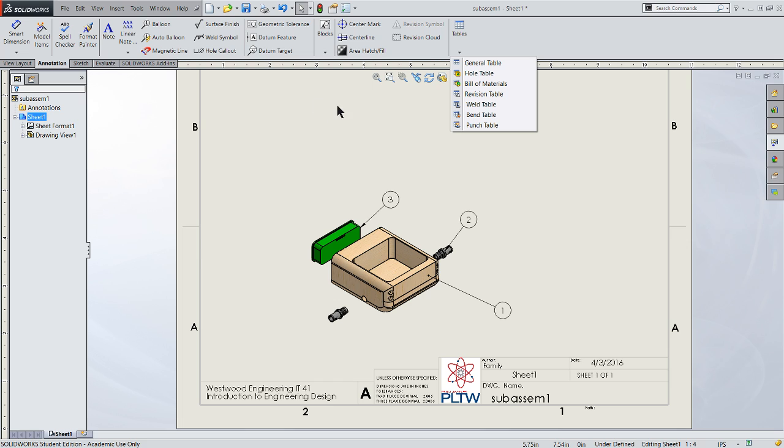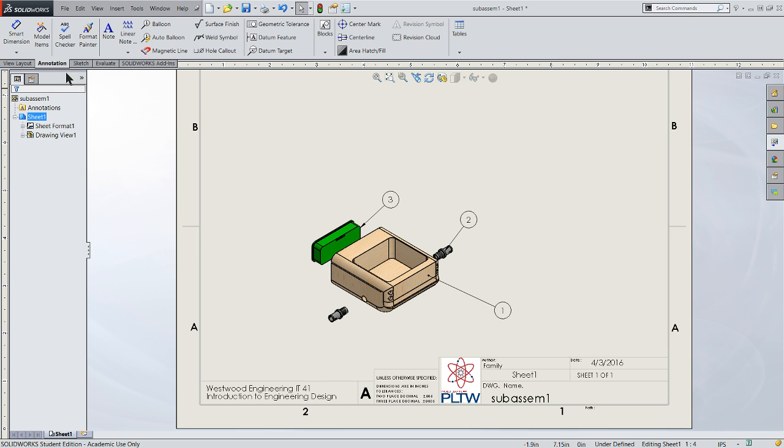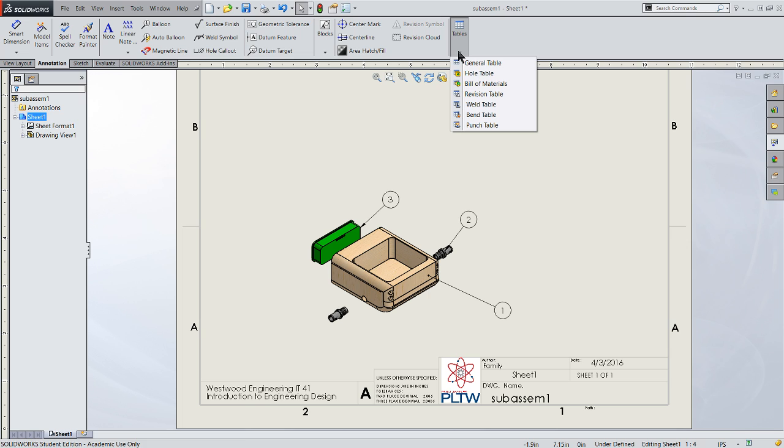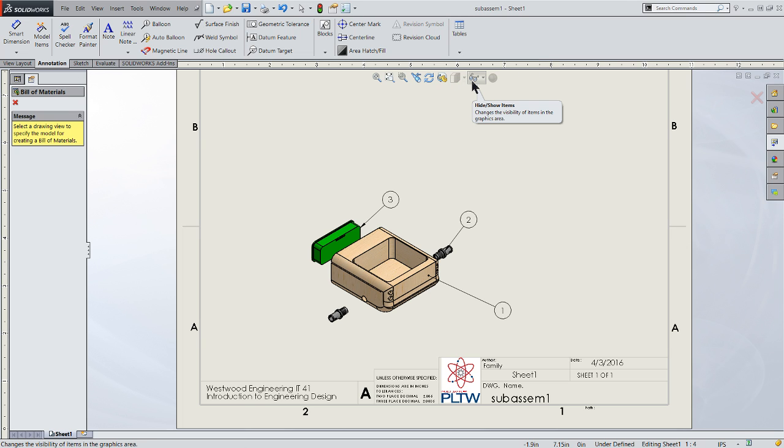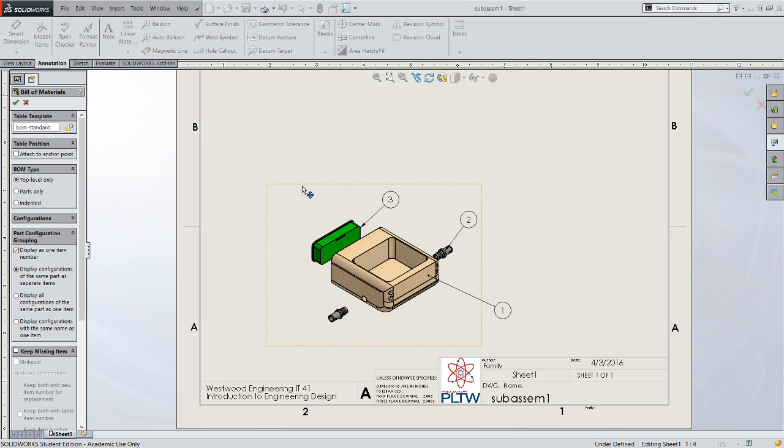So if I come over here to tables, again, I'm in the annotation tab, tables, I click on tables, bill of materials. What I can do here is I can insert a bill of materials, but you'll notice it doesn't have anything over here in the left-hand bill of materials pane, and the reason is because I don't have anything selected. So as soon as I click on a view, it will then bring up my bill of materials. What I want to do on these sub-assemblies is do a parts-only bill of material. Okay, use the standard bill of material.